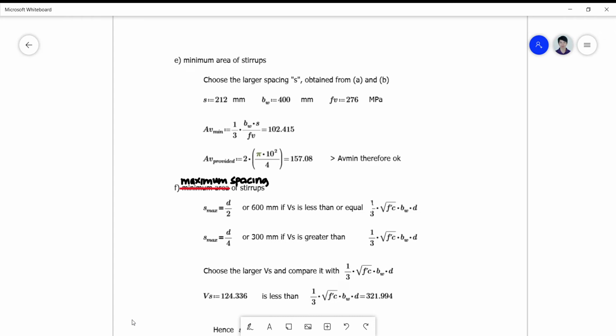Okay, class, let's continue our solution to letter E. So we are asked to find the minimum area of the stirrup based on the code requirement. The first thing we have to check before we use the formula is the spacing that we have computed or calculated in letter A and B, okay? And choose the larger spacing, which will give us a more conservative value for your minimum area of your stirrup.